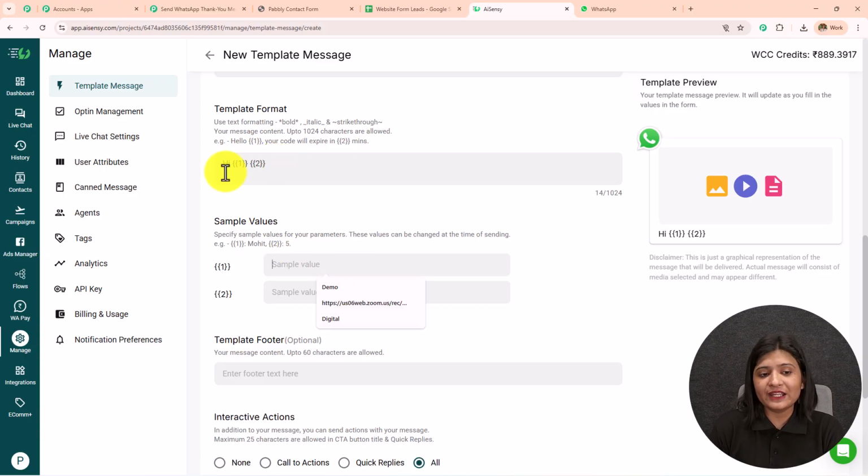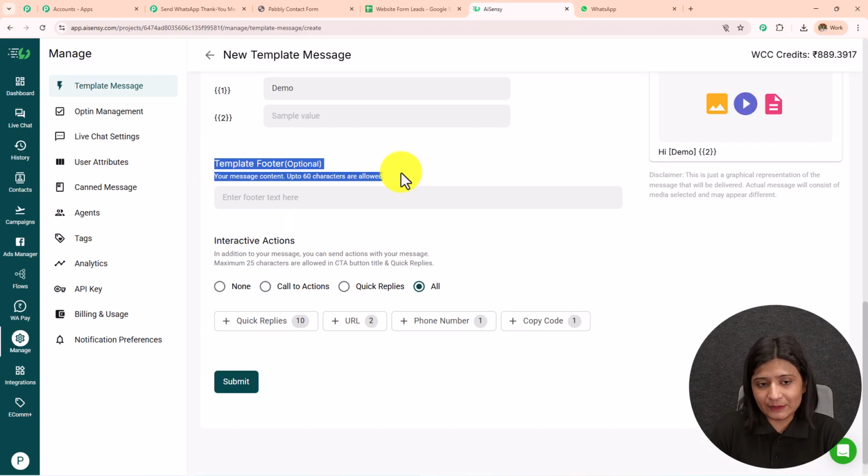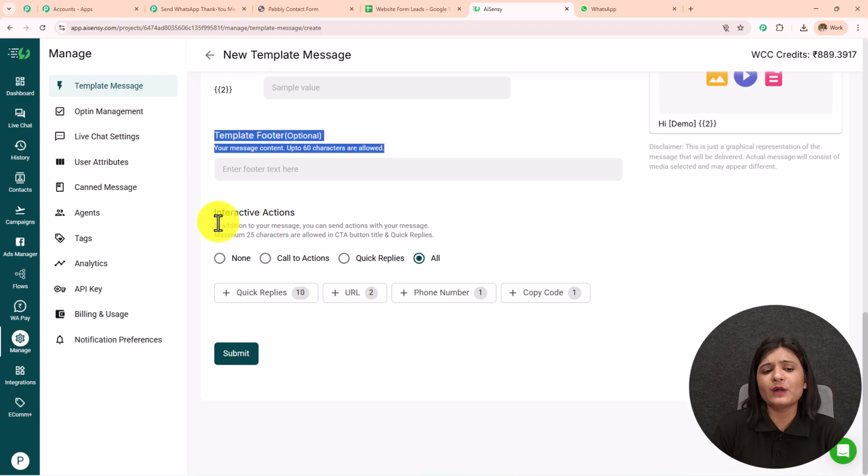So if I have entered here "hi" and I write "demo", it will appear something like this. Just like I've shown you my template, it was appearing there, it will appear in your template. So if you want to enter this template footer, you can do that. Then if you want to add some interactive actions like call to action, quick replies, URL, phone number or all, you can do that. Simply click on this submit, your template will be reviewed and then you have to create a campaign for that template.